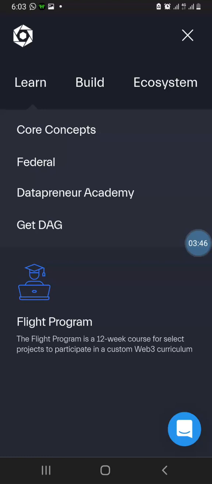Because I've seen a couple of complaints like, I've been able to buy some DAG from an exchange, now I'm finding it hard to create a wallet address so that I can keep it safely in my private wallet. Now don't worry, all your worries are over. So go to the ecosystem.